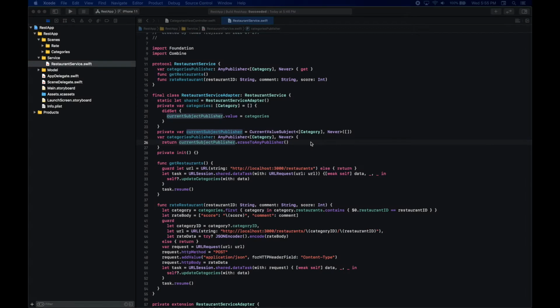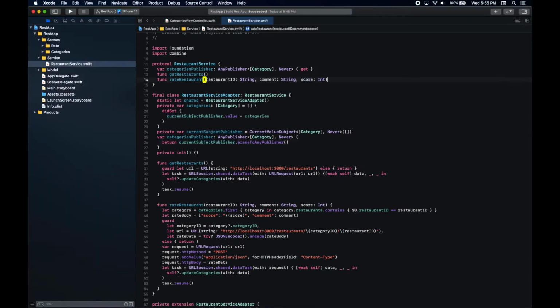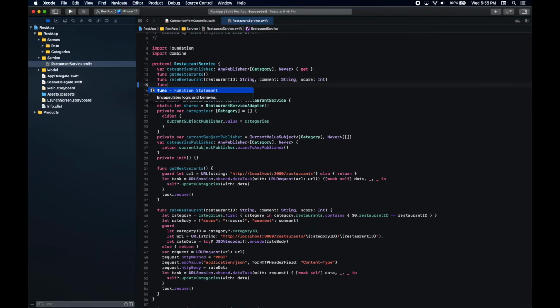Okay, let's begin by modifying our restaurant service. We're going to be making two changes here. The first one is this service will be able to give us a restaurant, giving a restaurant ID.